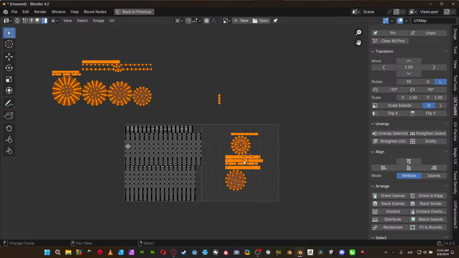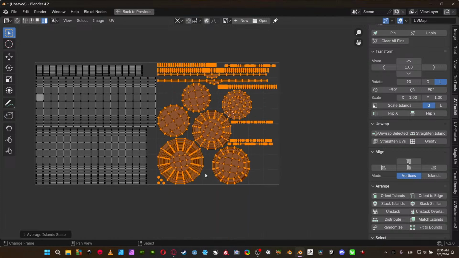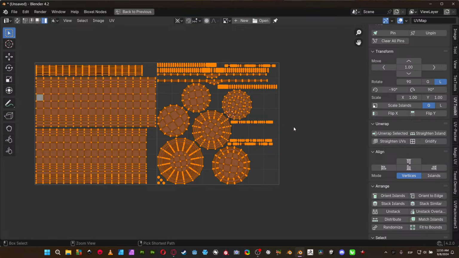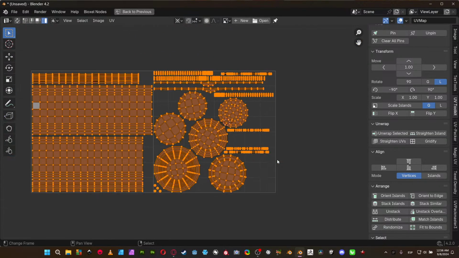I'm going to put my 2D cursor in there. I'm going to click Ctrl A, Ctrl P, and then pack it into the active UDIM. So then it's going to pack everything in here. Let's regulate everything. Ctrl A. So as you can see here, it didn't change at all. This is really good news.